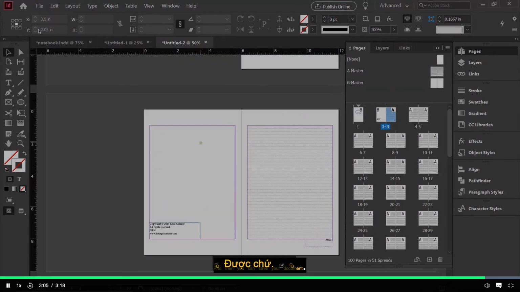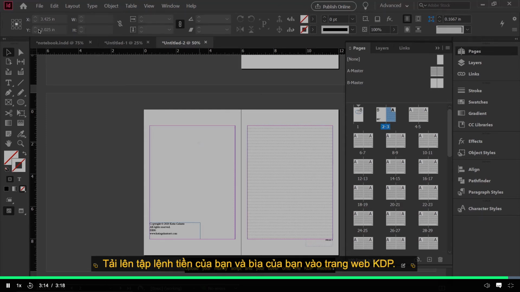Okay, and then you can save your document as a PDF, like I showed you before. And I think now we are ready to upload your manuscript and your cover onto the KDP website.